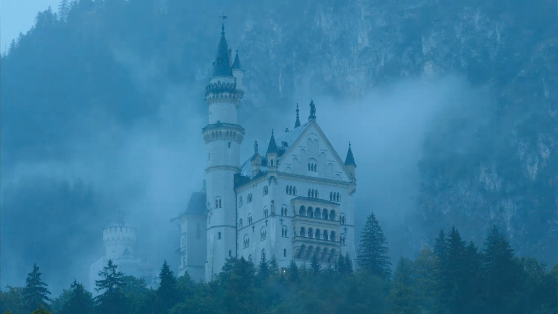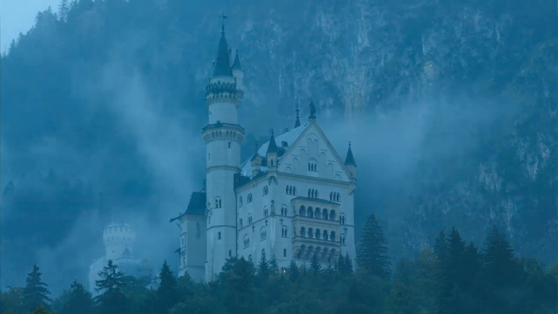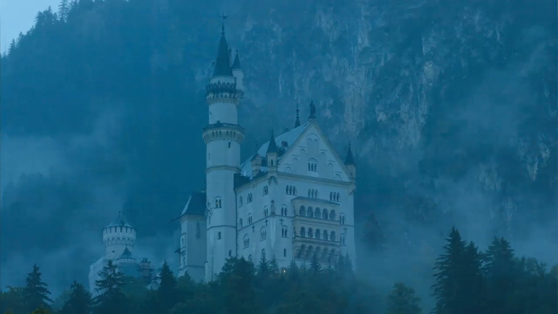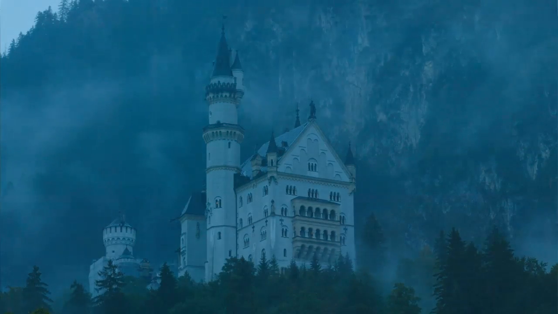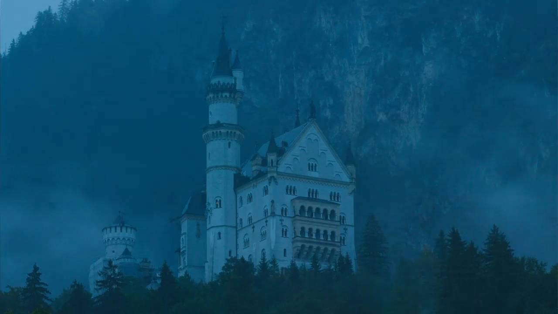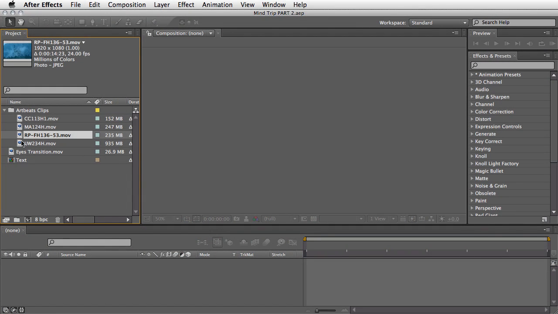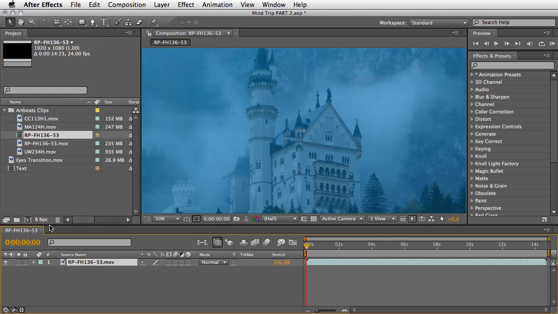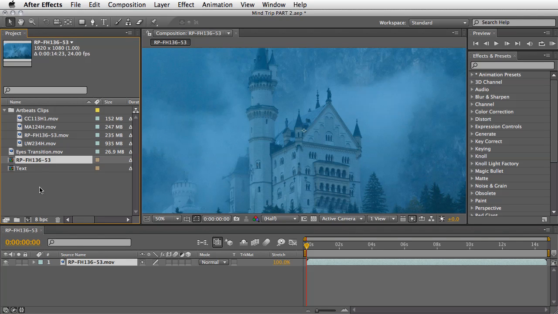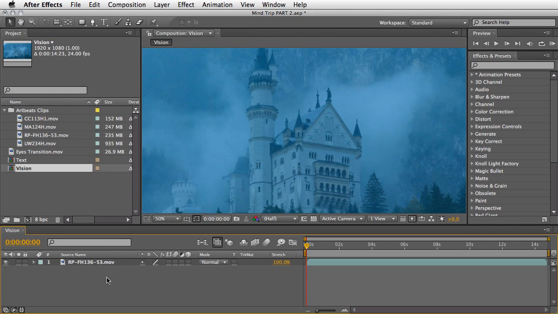RP-FH136-53, a time-lapse movie of a mist floating across a castle in Germany. This clip was shot with the Red One camera, and it will be a great base for our vision shot of what happens inside this woman's mind. So I'll start by dragging this clip onto the Make New Comp icon to create a composition the same size and length. Now, as much as I like this shot in its basic form, I think we can improve it to create some dreamy look by adding a few extra notches here and there.